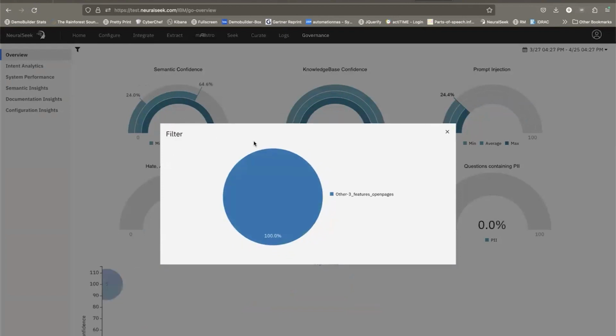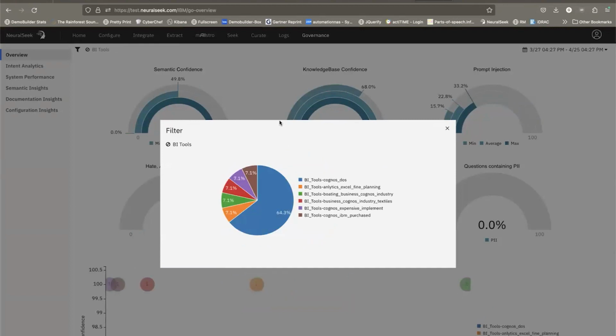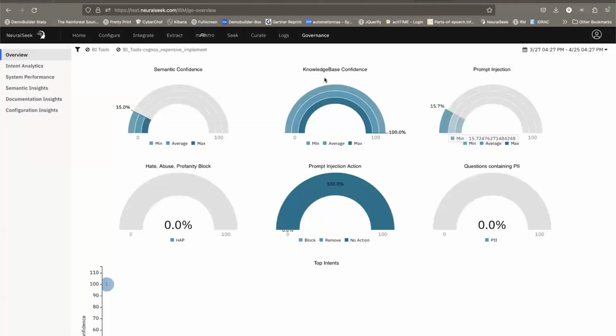Now, one of the next things we'll do past this is the, again, stitching of these pieces dynamically from other tabs inside of NeuralSeek, right? So you see I did a filter on a category of BI tools, and then Cognos is expensive to implement as the intent. So we'd be able to get here by drilling into this filtering system, or in vNext, you'll also be able to do the same thing from the Curate tab.